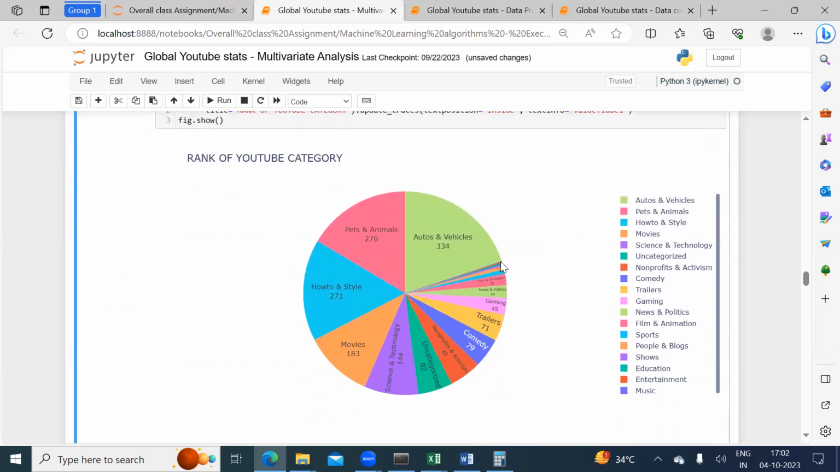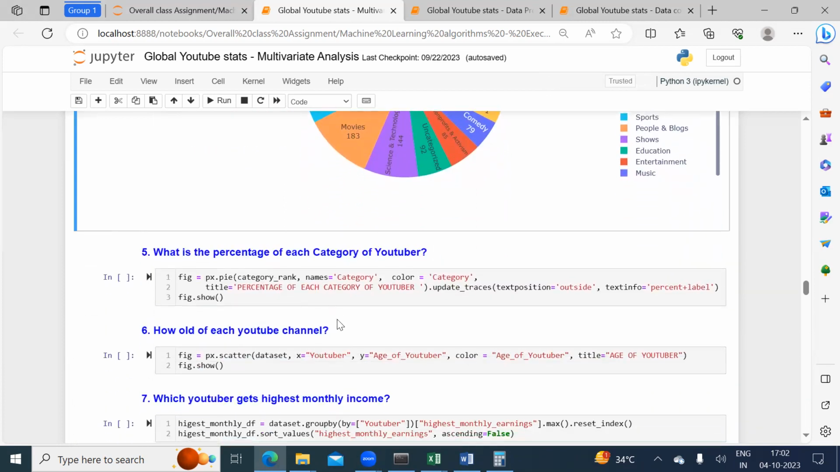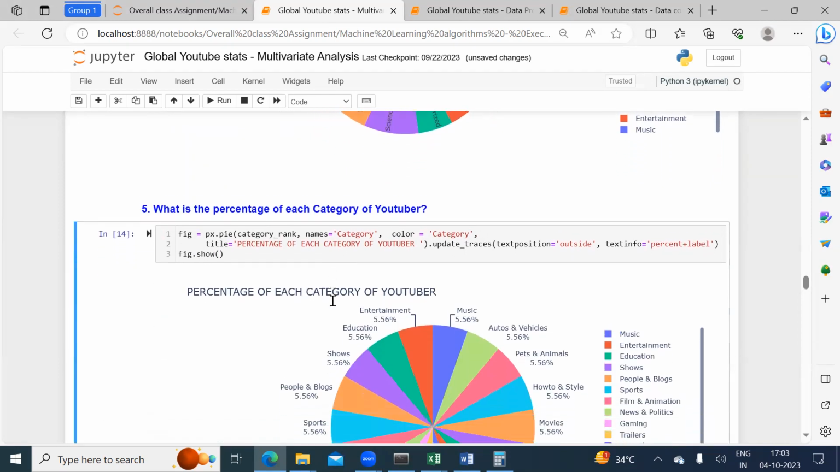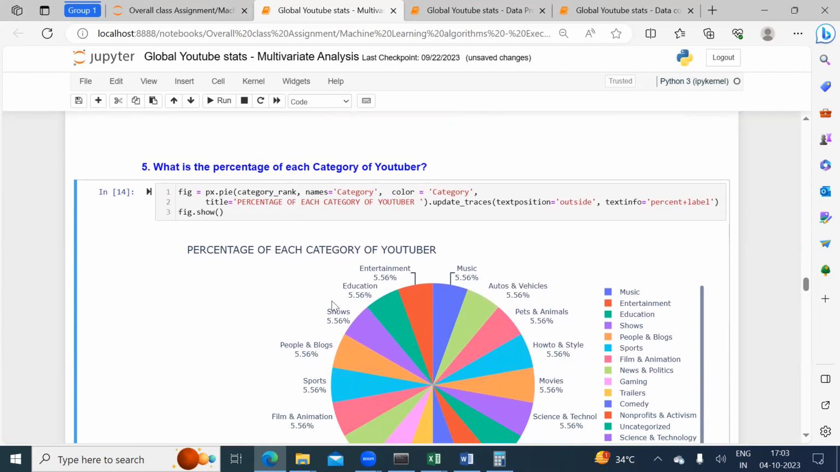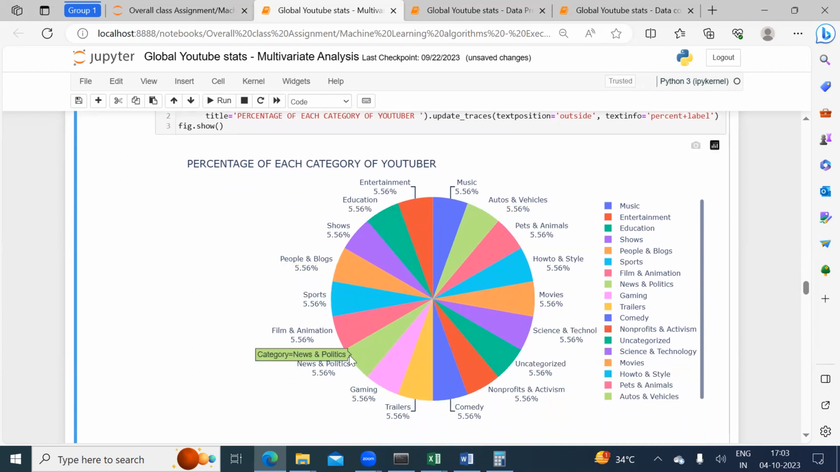As you can see, the first rank is music, and the third rank is entertainment, and so on. So this would let you know which YouTubers fall under which rank. And the next question is: what is the percentage of each category of YouTuber? This will help us identify the percentage. Almost all of them fall under the percentage of 5.5, equally spread across the globe. As you can see here, it's been equally spread.